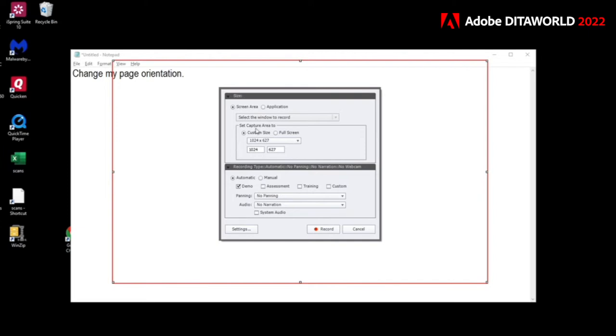And what I'm going to do is choose a window size. So you see it says custom size here. I'm going to change my size to a size that is more appropriate for someone on a mobile device, which is my likely target audience.